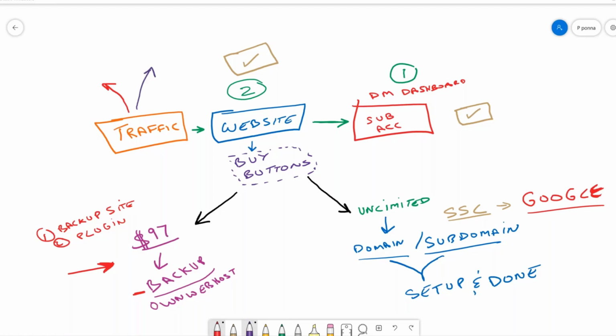Okay. The first component to traffic is free traffic, obviously, right? Free is good, so we want free. And then the second component obviously is paid. So paid traffic, and then we have free traffic. Each has its own benefits, but to get started, we want to do free traffic.